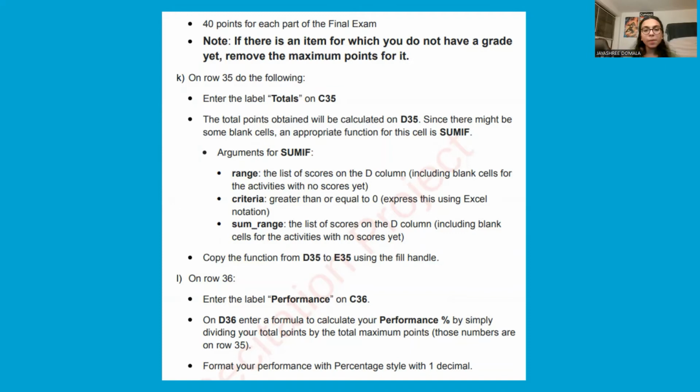Then you go on to the K part. On row 35, do the following. Enter the label totals in C35. The total points obtained will be calculated in C35. Since there might be some blank cells, an appropriate function for the cell is SUMIF. Just to see what the arguments of SUMIF are, there are 3 arguments.